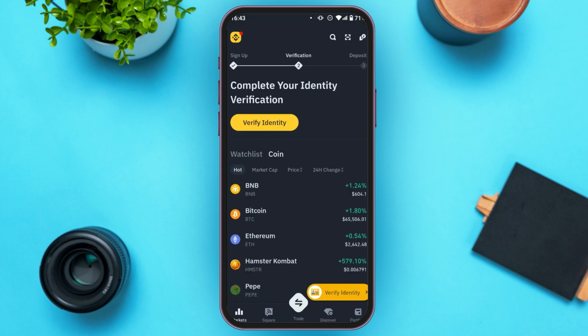You can see over here Binance is opened. In order to transfer the USDT, first of all, your identity should be verified. If your identity verification is not completed, you'll not be able to do so. You can see over here my identity verification is not completed, so I'll not be able to do so. But I'll tell you what to do. Simply tap on the wallet icon that you can see at the bottom right corner of your screen.